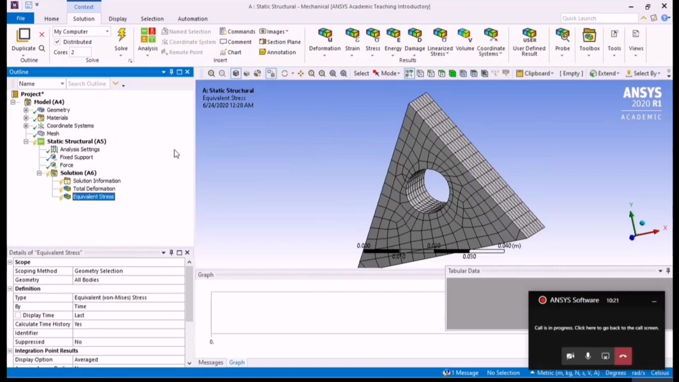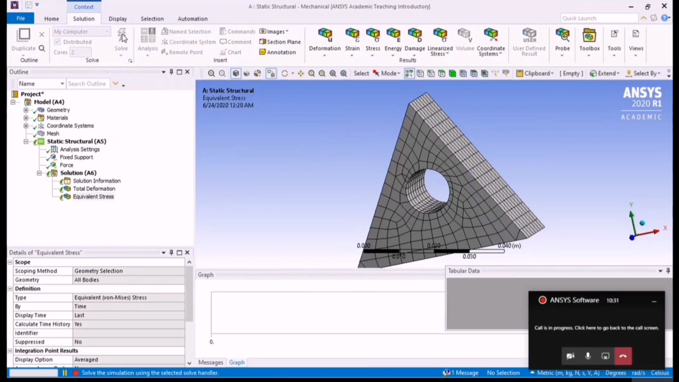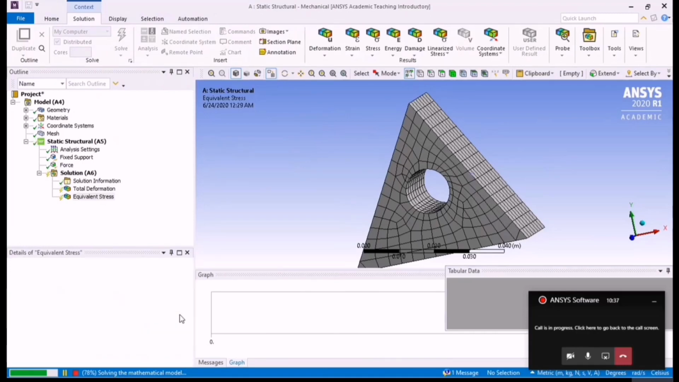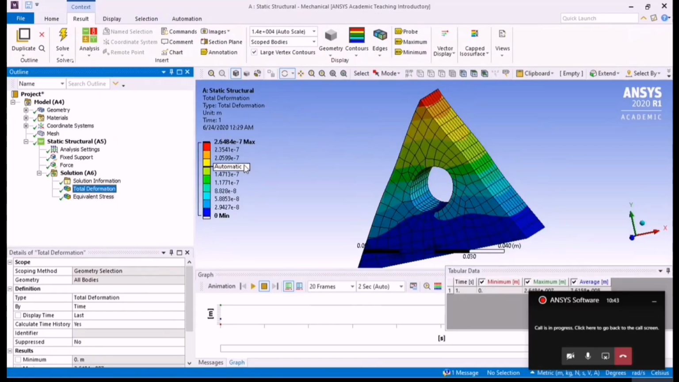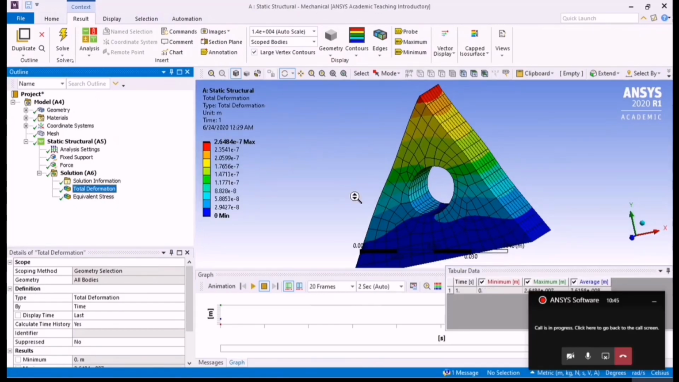So that's it, I believe. We just need to click on solve here, and we wait till the processing is complete. After that, we can see the result here. Let's go for the total deformation. As you can see here, this is the total deformation.